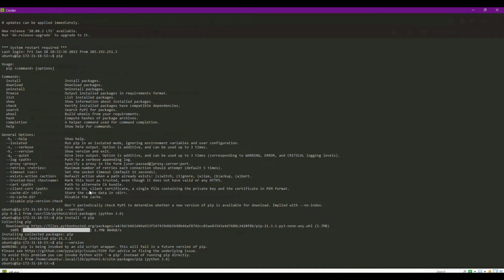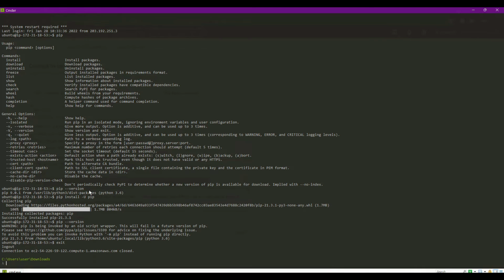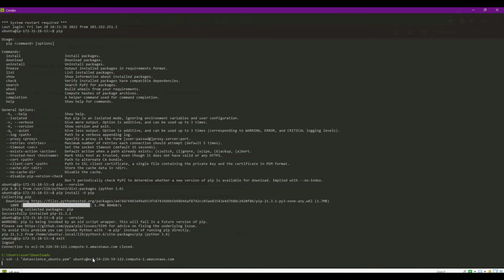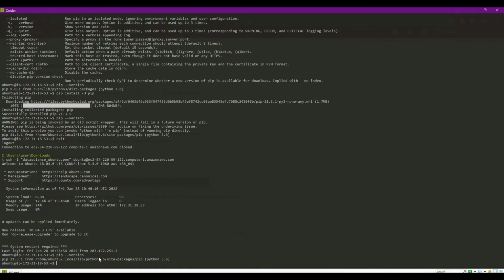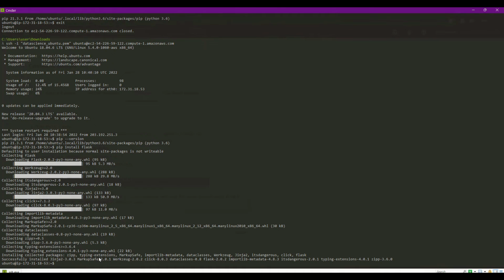So pip, there is an issue, so we have to again log out and log in to apply the changes. So let me exit, log out. So let me log in again. Let me check the pip version. Yes, we have got the updated version of pip. So let me install Flask package now. It's installed. So let me install a wrapper package, keytrain.